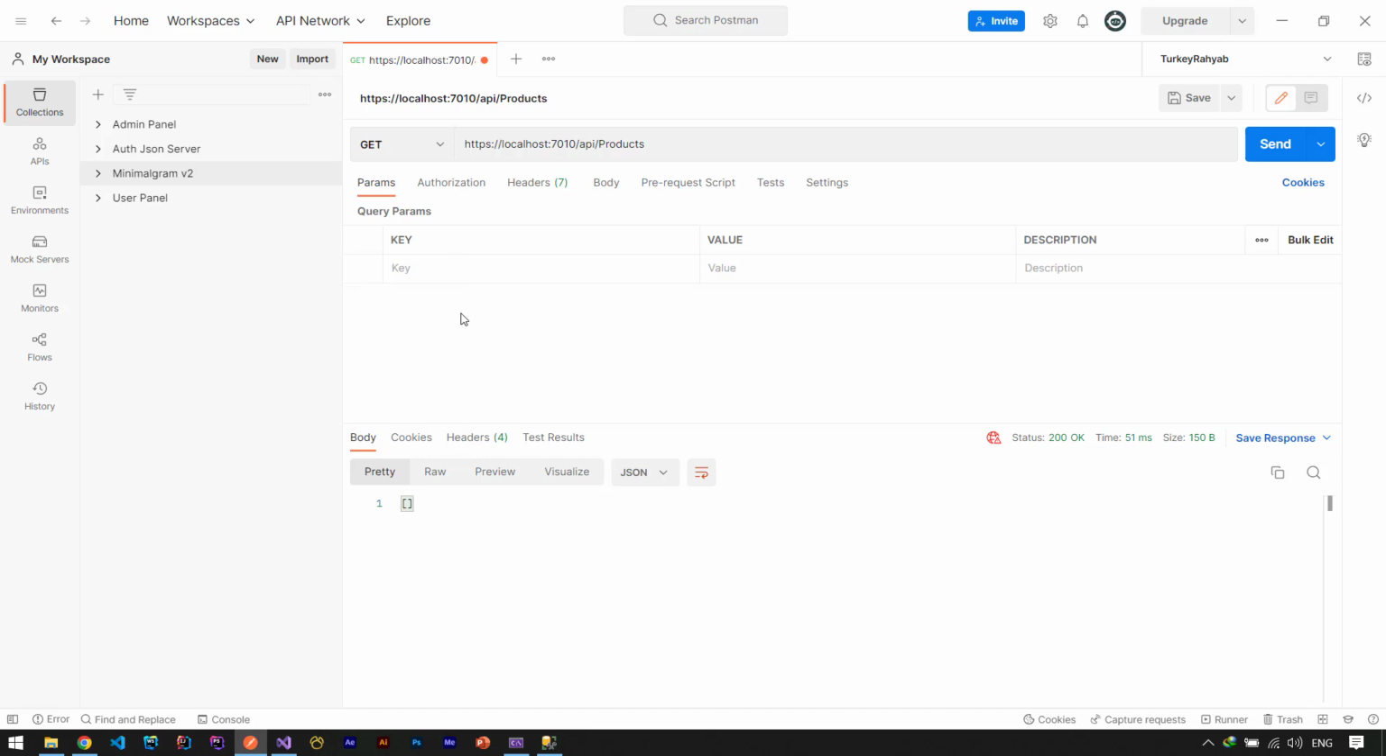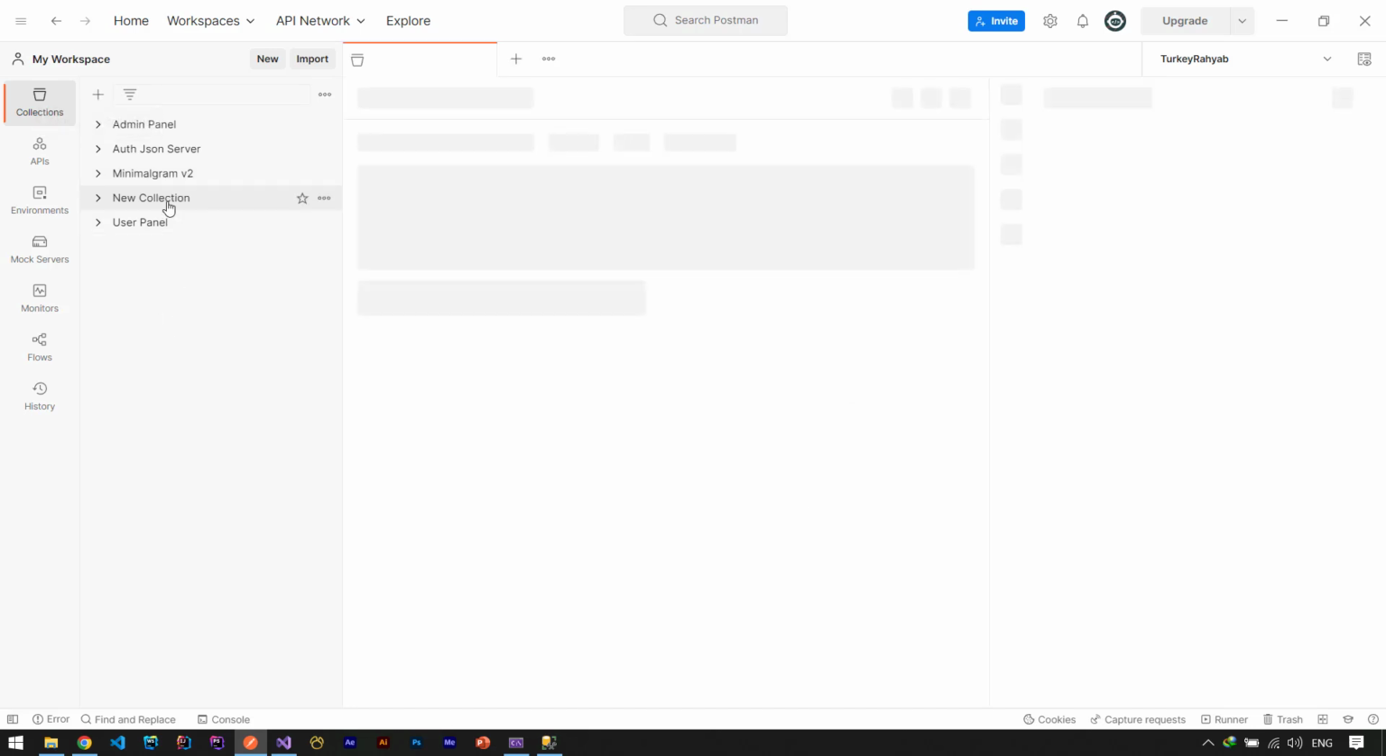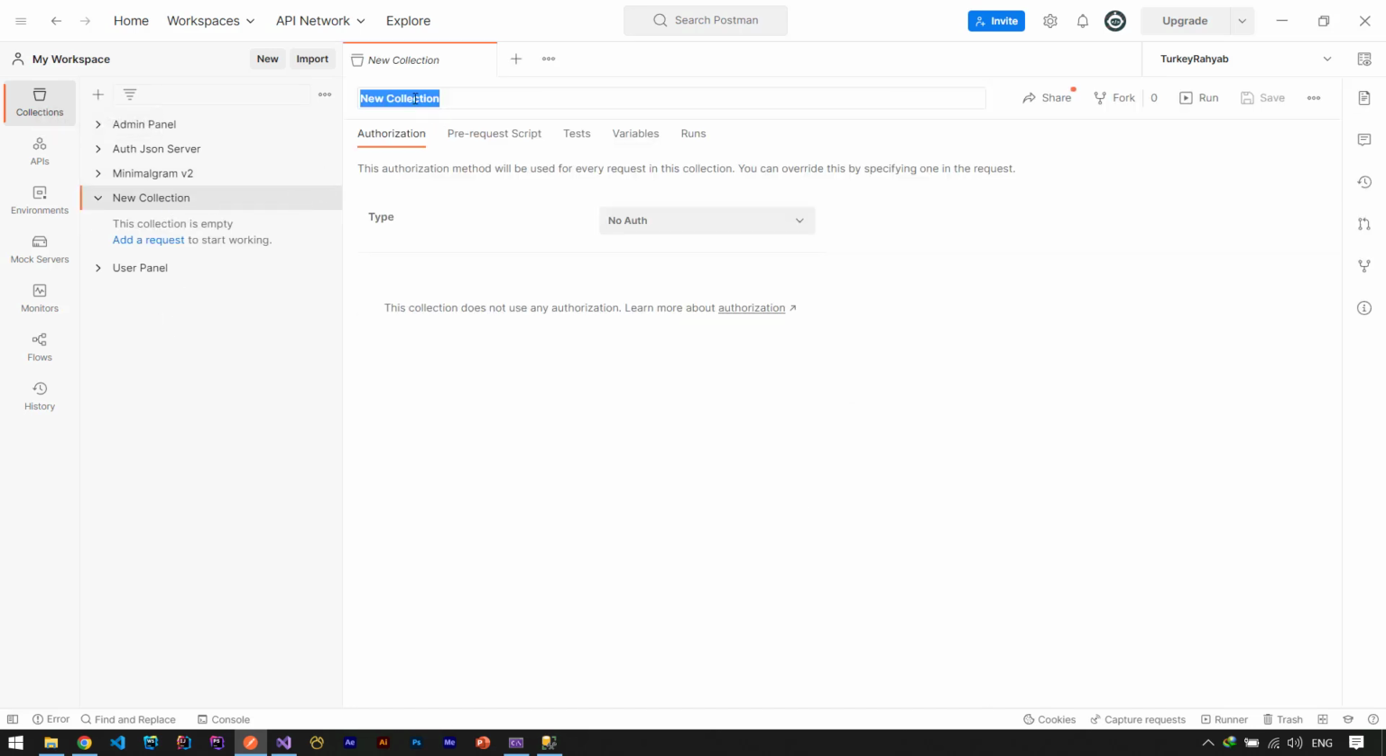But there is a more professional way of using Postman, which is collections. Let's close this, and here you can see that for different projects you can use different collections and it will be saved here. So let's create a new collection using this button here, and you can see that you can rename it. For example, I say it is a pet store with ASP.NET Web API, or any name you want, and that's it.